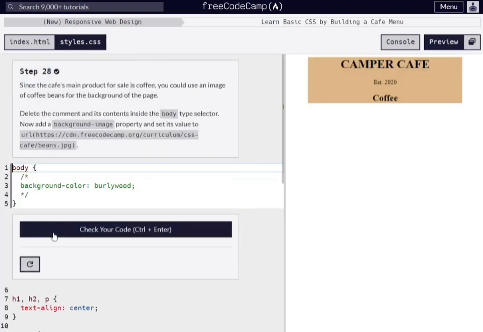Since the cafe's main product for sale is coffee, you could use an image of coffee beans for the background of the page. Delete the comment and its contents inside the body type selector. Now add a background image property and set its value to.